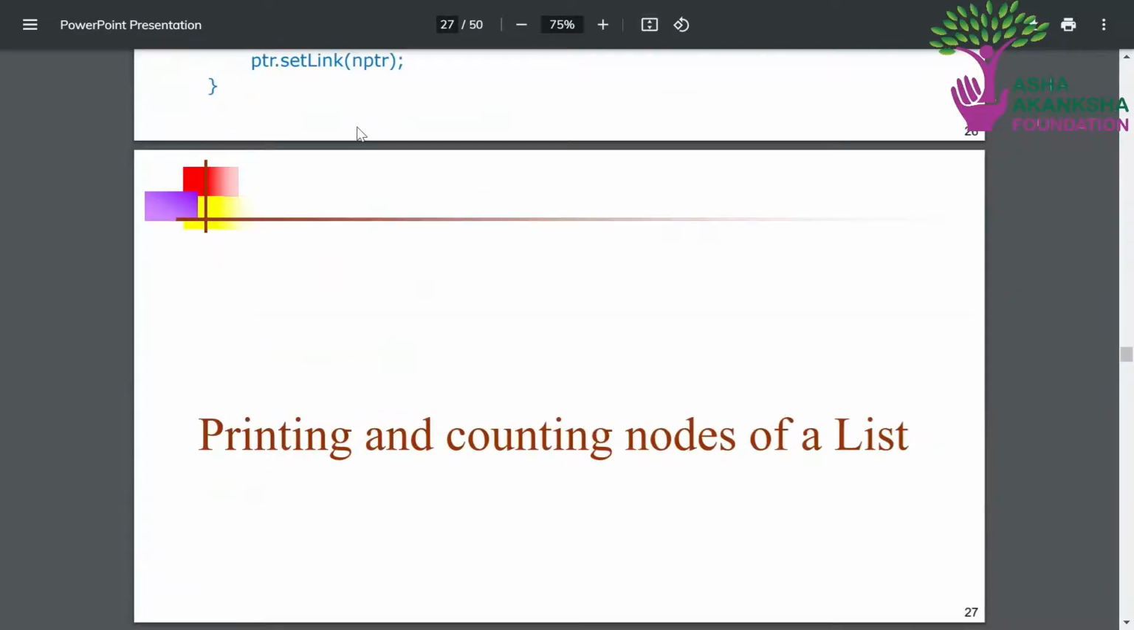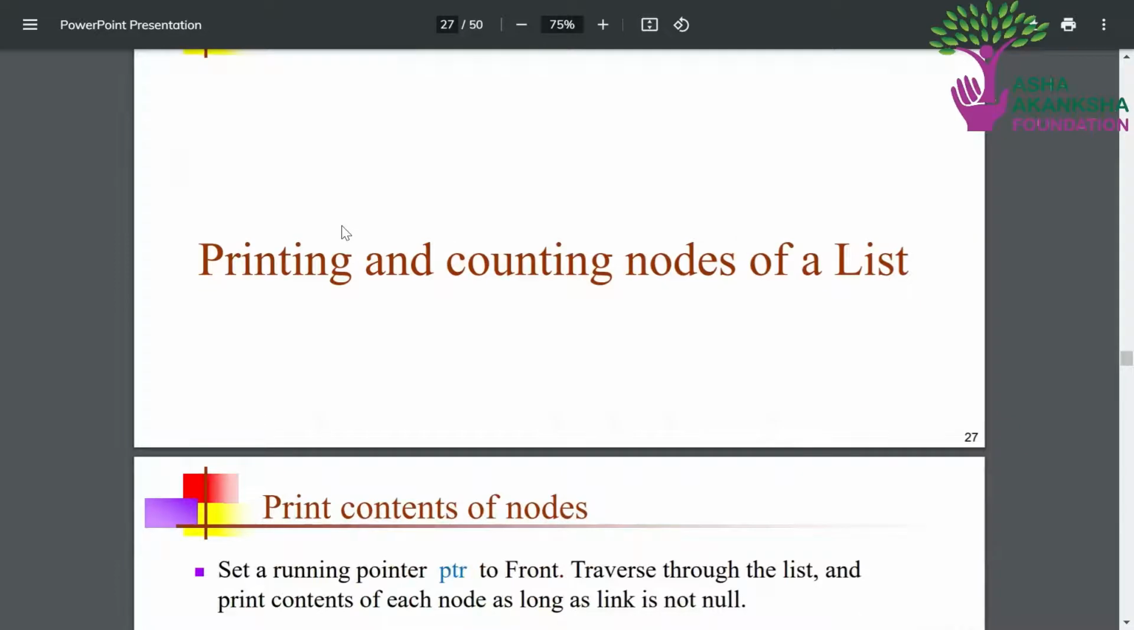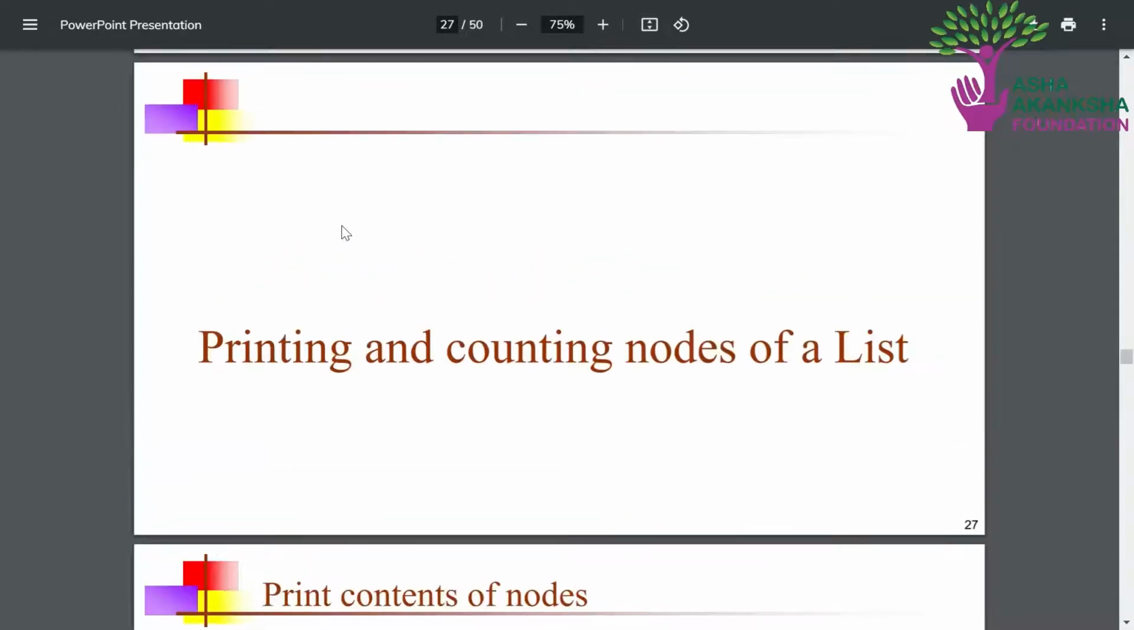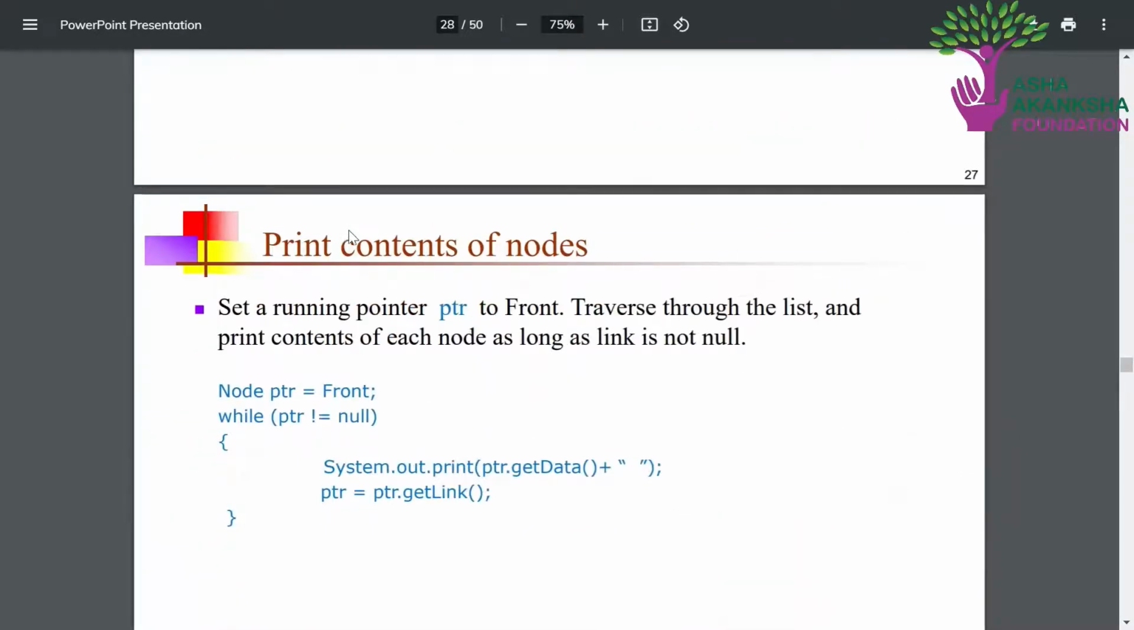We'll now move forward and see how to print and count nodes of a list. So let's see how we'll print contents of a node. We have talked about this in brief previously, but we'll see the exact code we will use to print all the contents of the node. We'll set a pointer to the front. It will traverse through the list and print contents of each node as long as the link is not null.